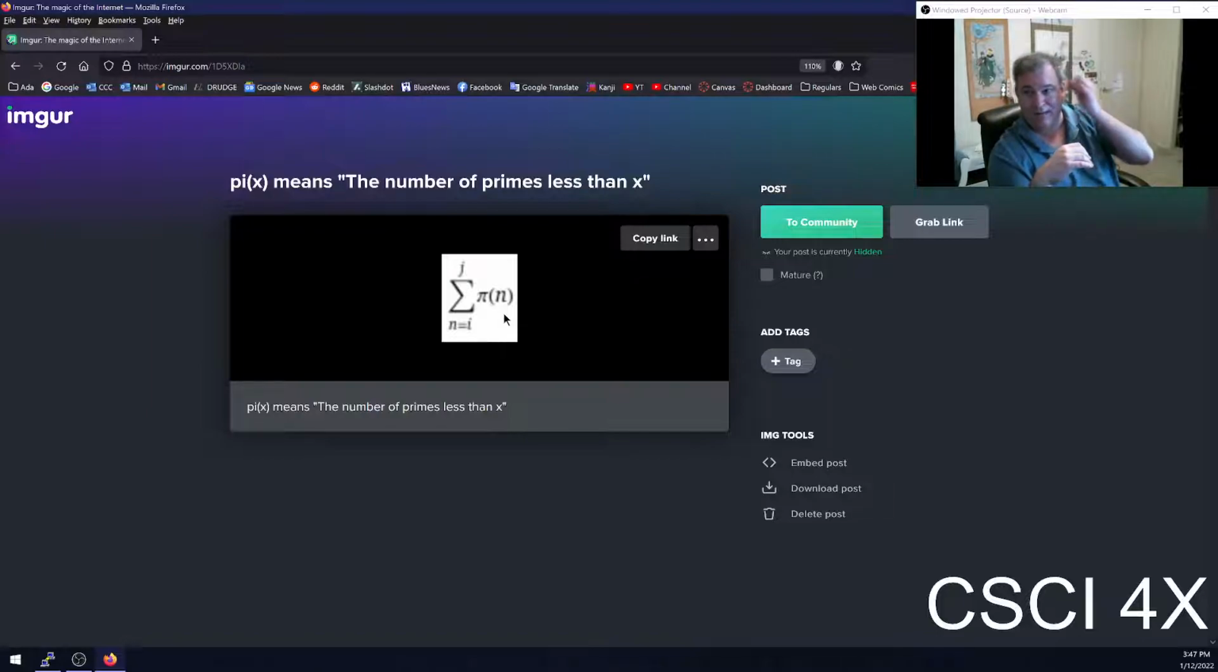So the pi function returns the number of prime numbers. And remember, prime numbers do not include 0. They do not include 1. All right? 2 is the first prime number. 1 is not.